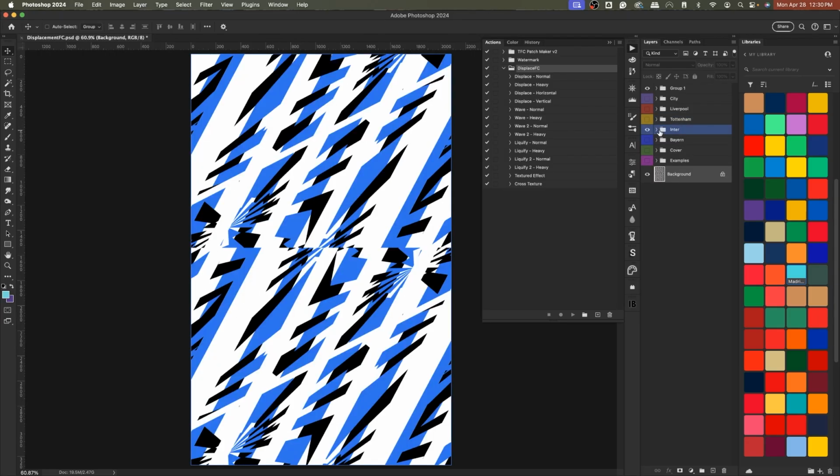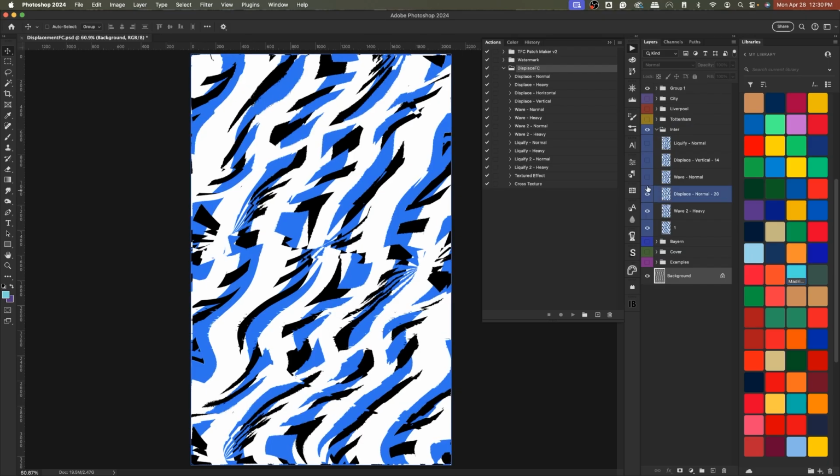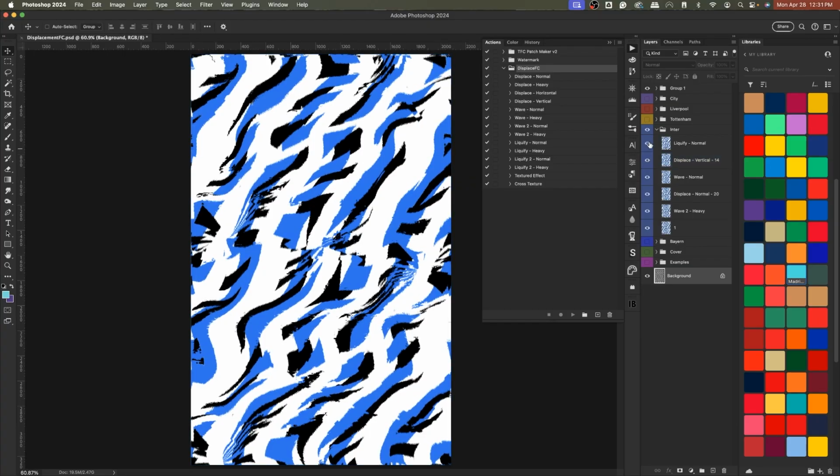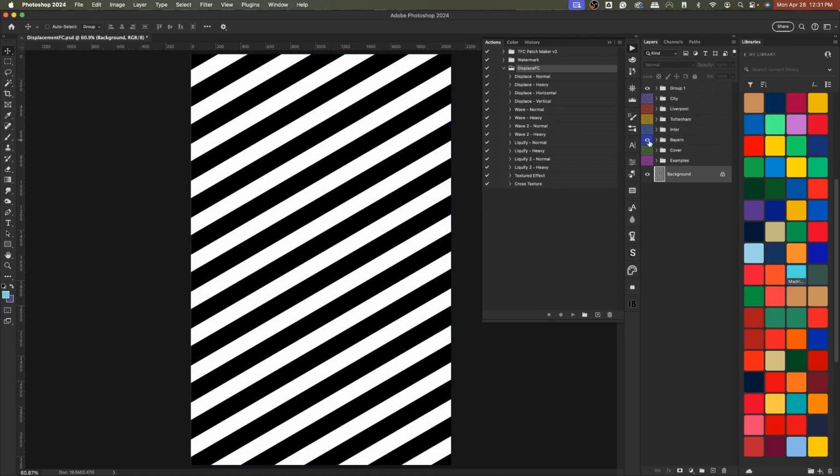Boom. And then enter. This one is probably my favorite. You start here, add some waves, some displace, some more waves, some more displace. And this is the displace vertical. You can see it just does it vertically, and then some more liquefy to top that off.